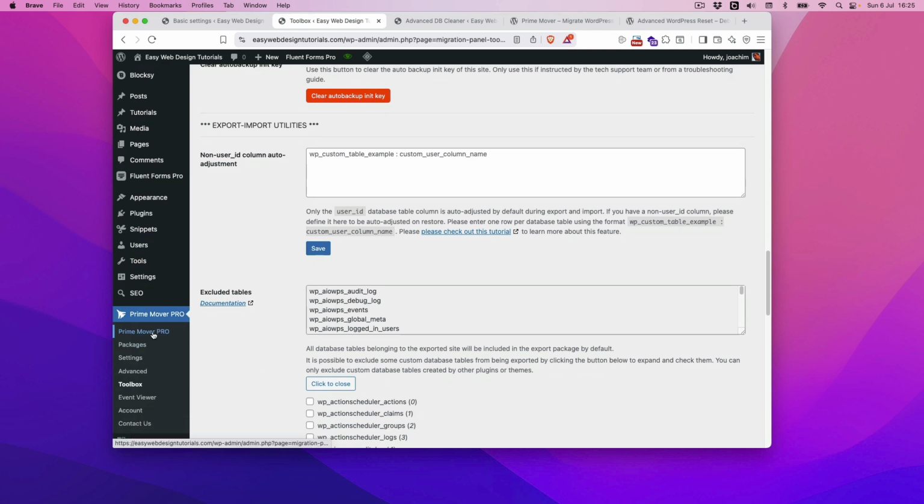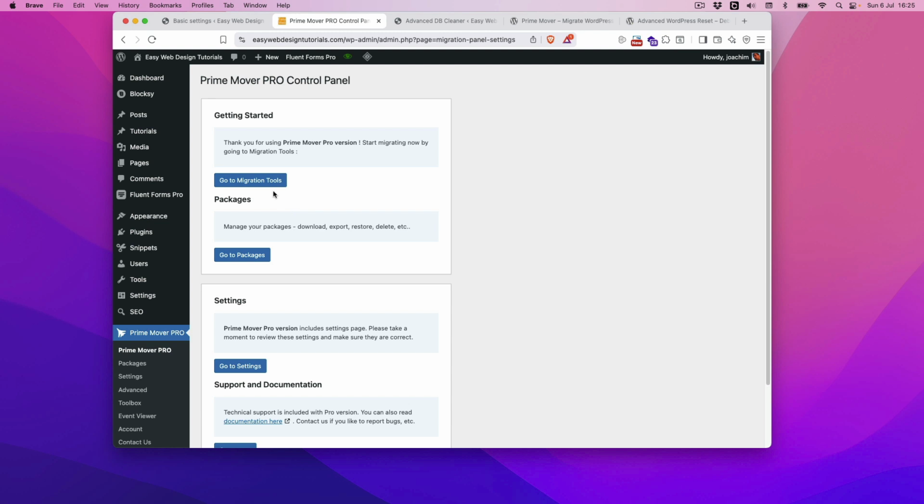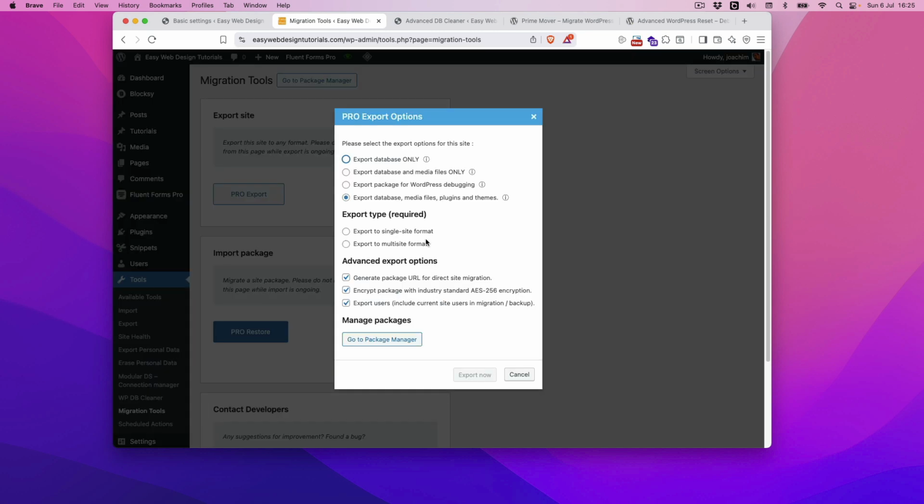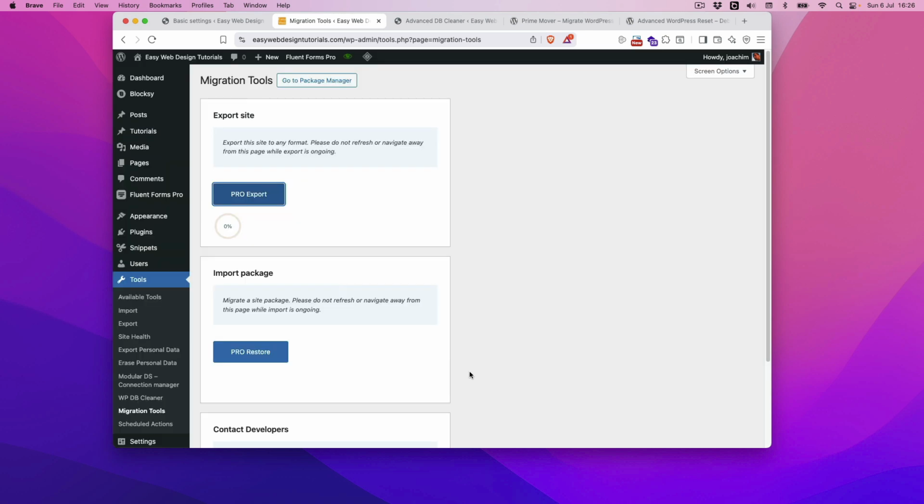I will go to Primemover Pro, go to Migration Tools, Pro Export, that's what I want to do. I want to export database, media files, plugins, and themes, export to single site, generate package URL for direct site migration. So this will be a URL that I can link to from the other site. I don't need to encrypt, export users. I can just keep that in. I have just one user here, but I'll just keep it on anyway. Export now.